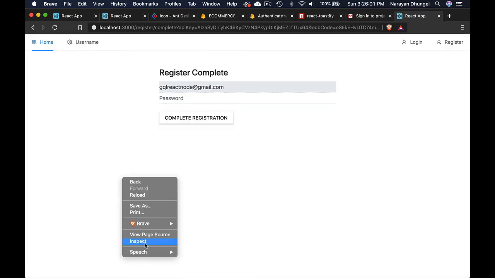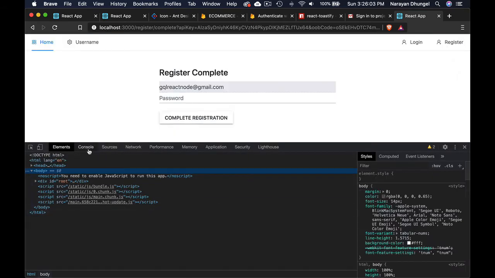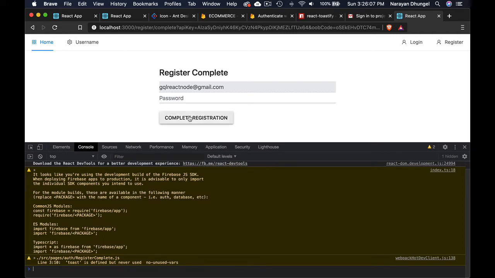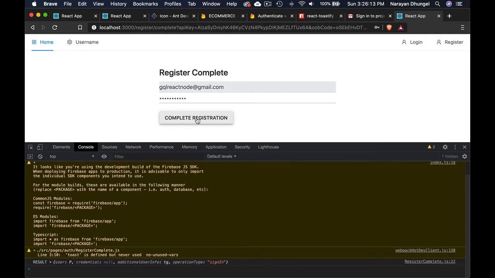Now this should be valid. Let's give it a try. Go to the console. We don't really need a password for now. Let's hit complete registration. And you can see we get the successful result.